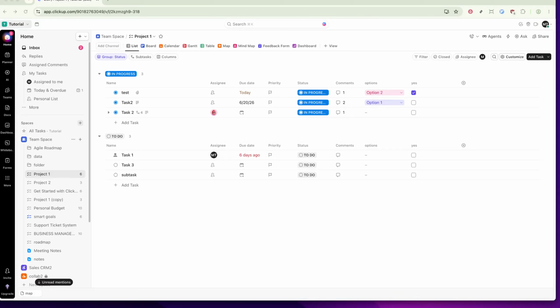In today's video, I'm going to teach you how to auto-assign tasks in ClickUp. ClickUp is a fantastic project management tool that helps teams stay organized and on top of their work. One of its most powerful features is the ability to automate repetitive processes, like assigning tasks to specific team members. This not only saves time, but also ensures that no task is left unassigned or forgotten.